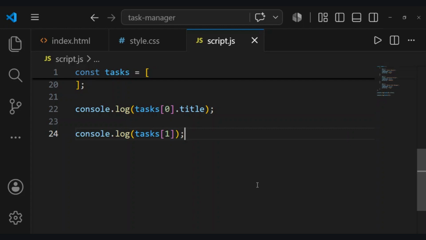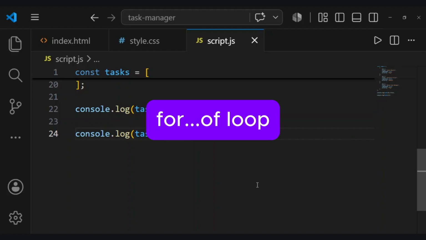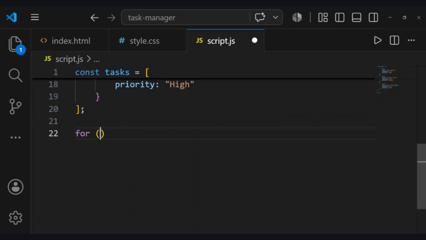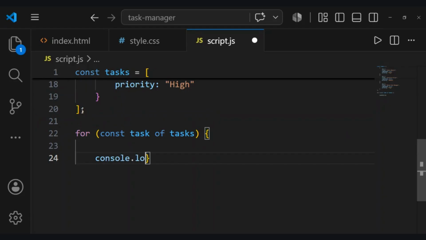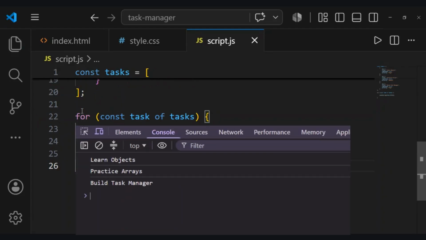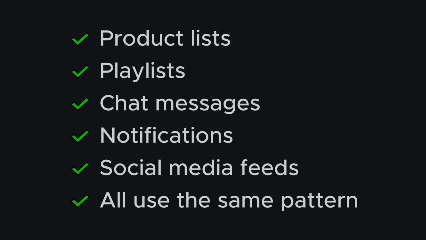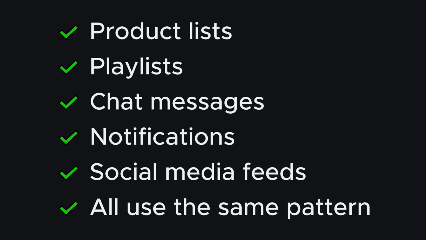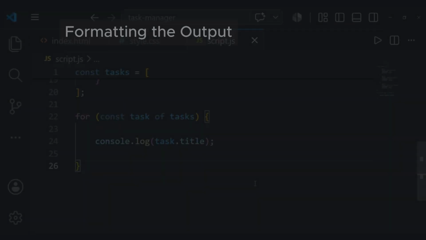Instead of writing the same code again and again, we let JavaScript repeat it using a loop. We'll use a for of loop because it's simple and easy to read. Notice that we wrote the code only once, but JavaScript ran it for every task inside the array. This same pattern powers product lists, playlists, chat messages, notifications, and social media feeds.